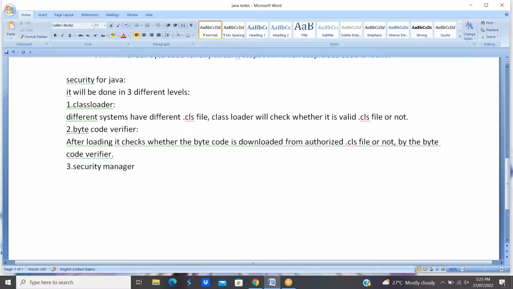We call it the security manager. By using the security manager, once again you check and execute your Java program. When it goes to run and execute the program, it is again checked by the security manager, and again it is checked by the security manager. So there are 3 levels of checking. That is the reason we are not carrying any virus. This is nothing but security for Java.